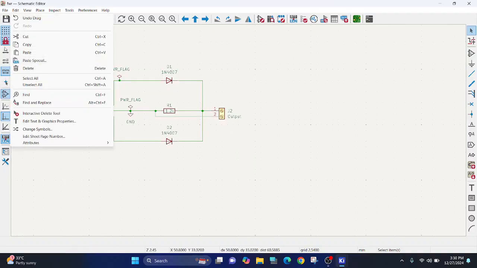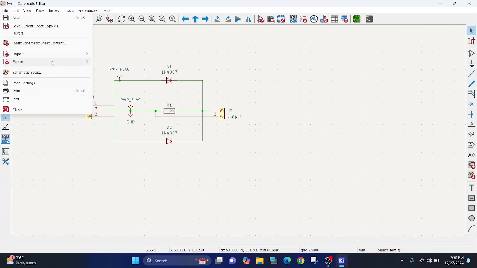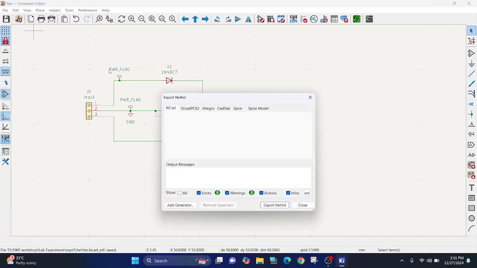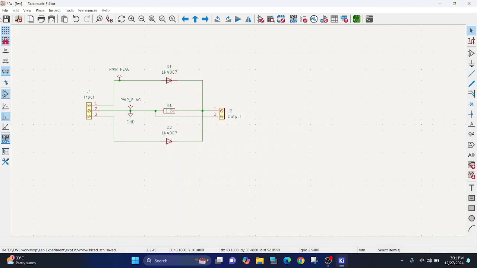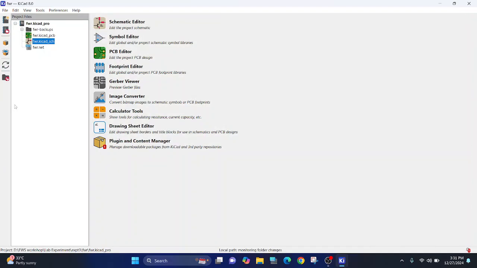Next, we'll go to File, Export, Netlist. Export Netlist. We'll give it a name, FWR.net. So once the netlist is generated, we can close this file. We can open the PCB editor.